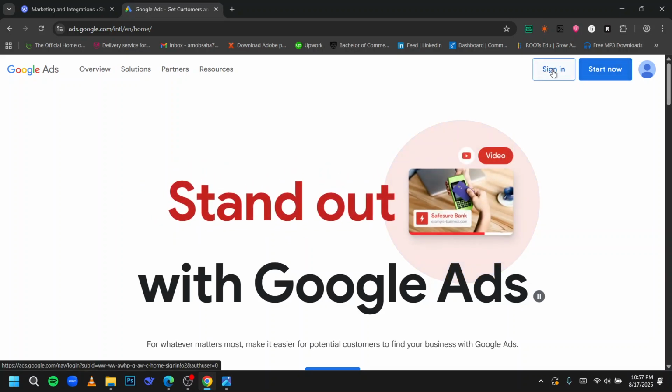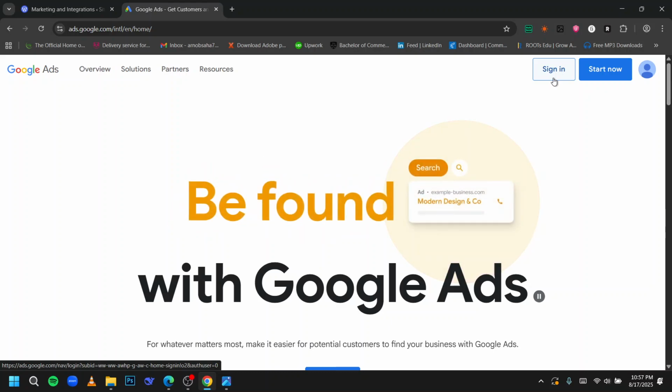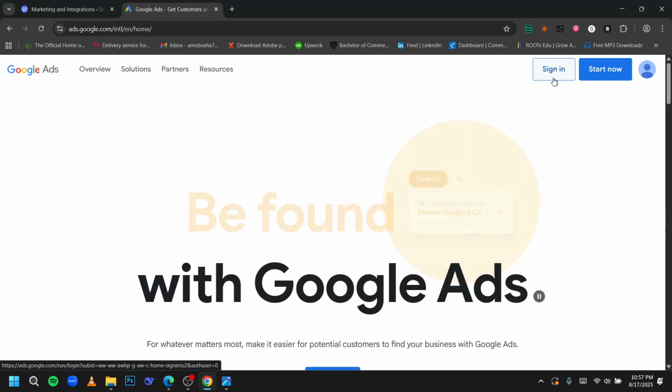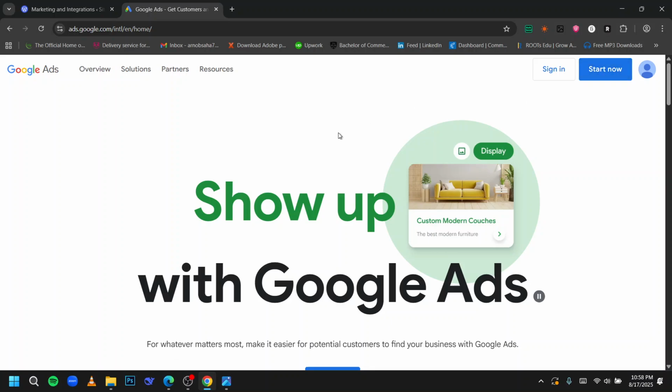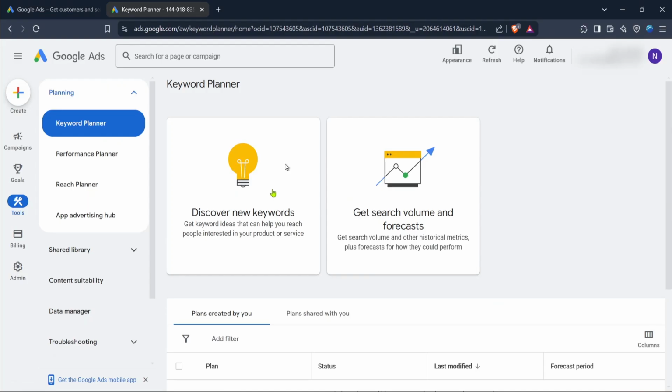So what is next, you have to just simply click on sign in if you already have an account, and if you don't have an account then you have to just simply go for the start now option from here, and then it will simply take you to a dashboard like this.